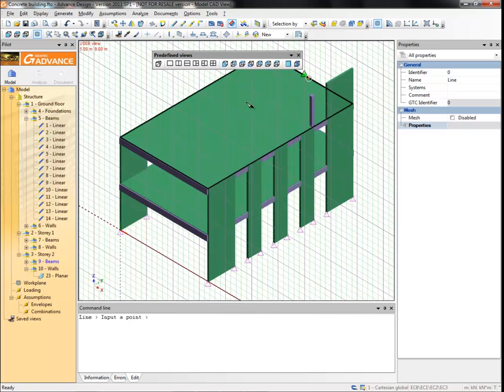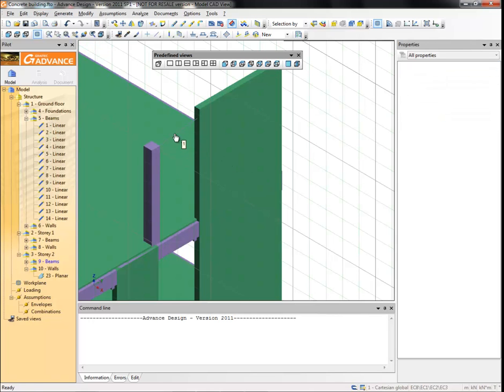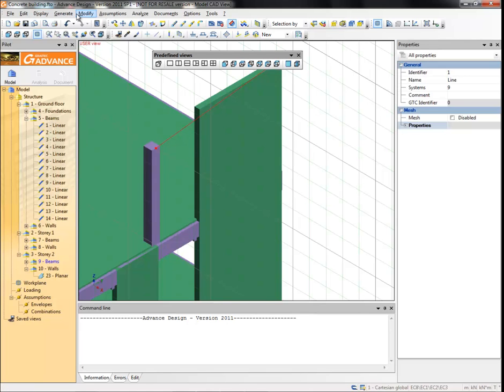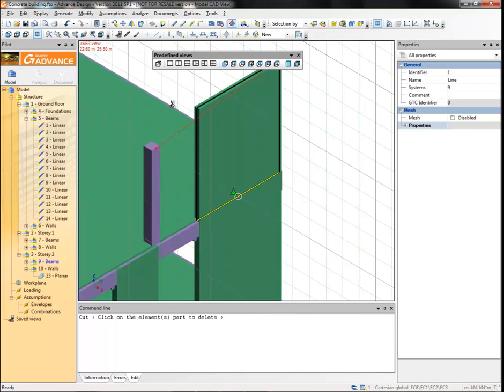Select Zoom Window from the Zoom and Views toolbar. Then draw a window around the column and wall by clicking the left mouse button once to define the top left corner and again to define the right corner. Select the line. Select the Modify menu, CAD, Cut. Click inside the area of the wall above the line. With the line still selected, press the Delete key to delete the line.